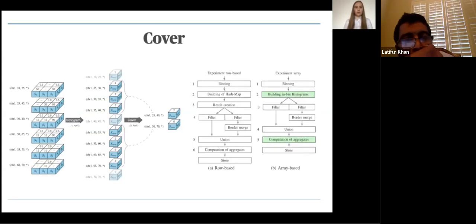Cover operation is specific to genomic domain. It performs histogram of the region's intersections and then filters and merges the contiguous regions based on given parameters.